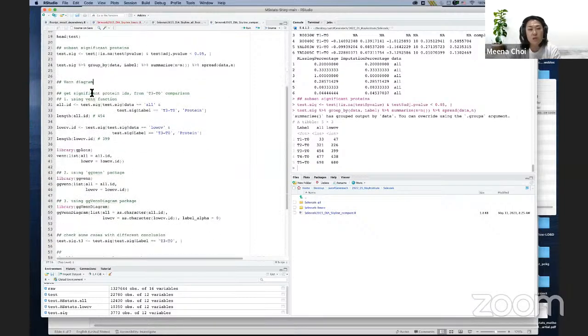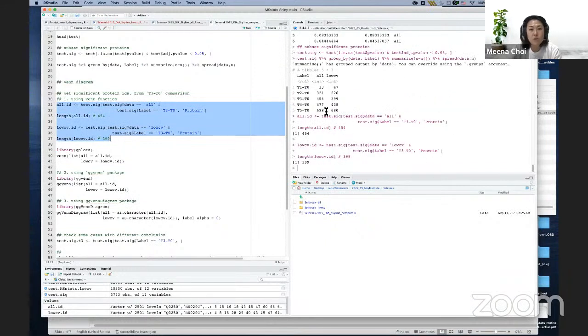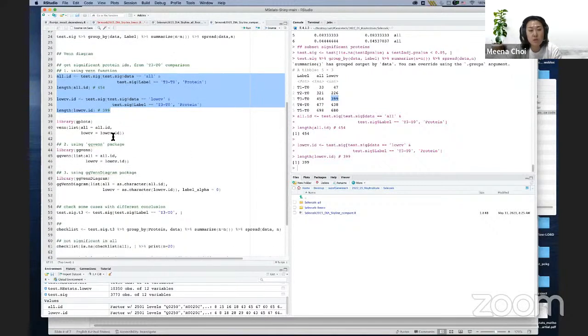So we can check this from the Venn diagram. Here, for example, I grabbed this third comparison, the T3 versus the time point 0, which should be 454 in all and 399 in low. And then I want to check how much overlap there is.